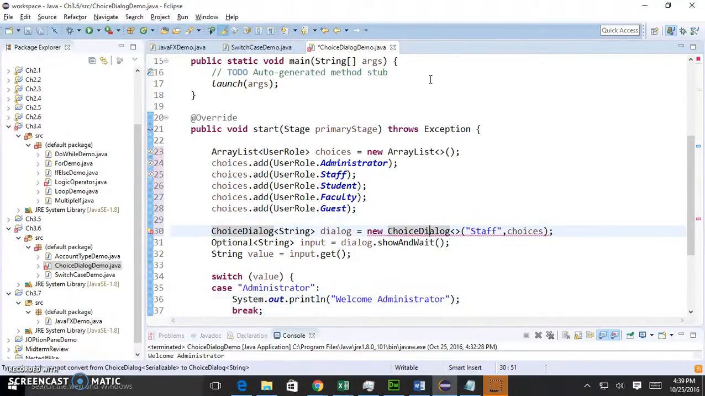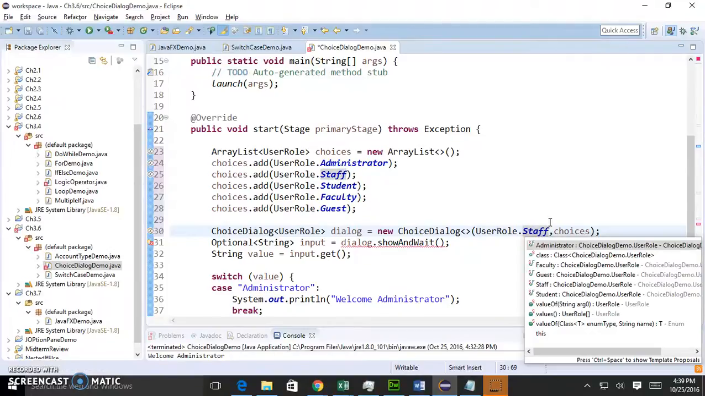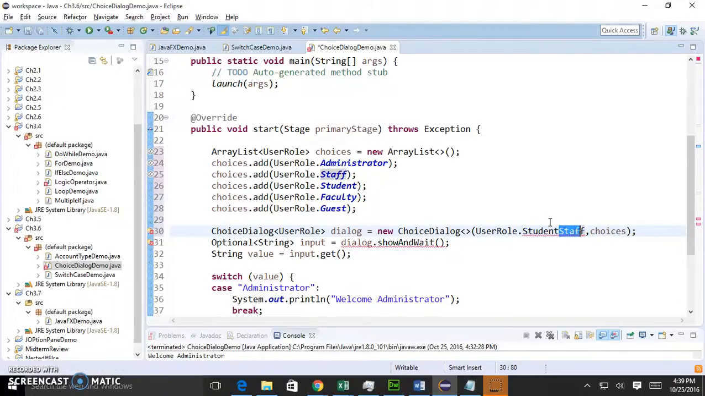Now we want to add the list to the JavaX choice dialog. No longer string. Type is going to be user row. And the default should not be string, right? So we can just say default. We're going to give student as default. Okay. Because we have a student. And then we pass choices to go in the dialog.